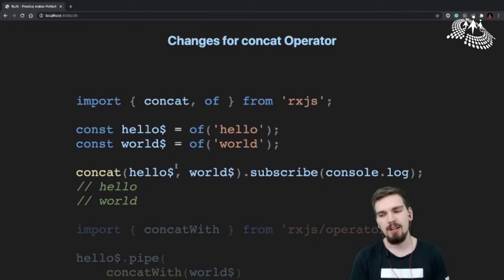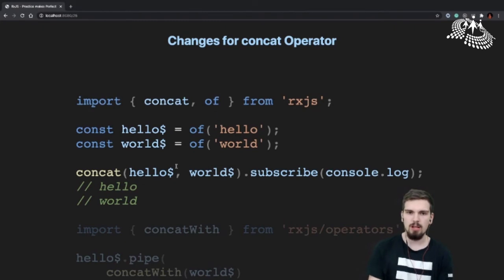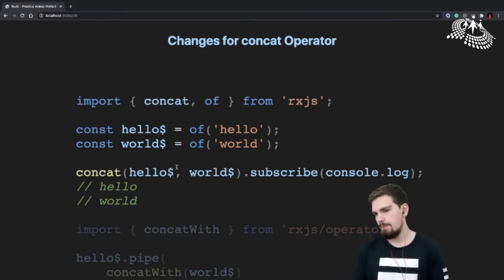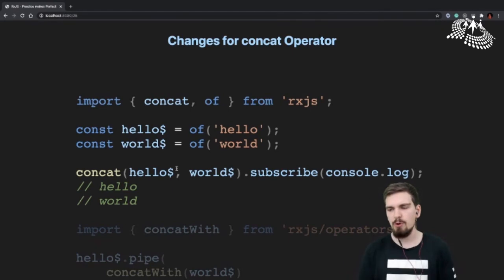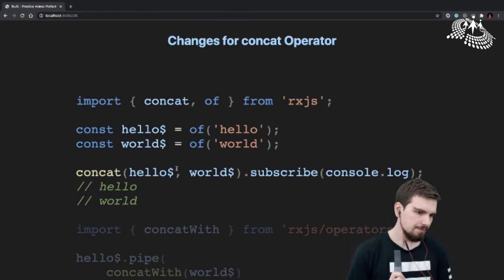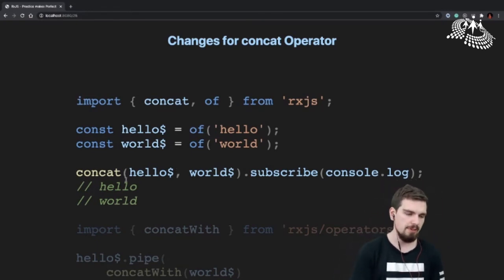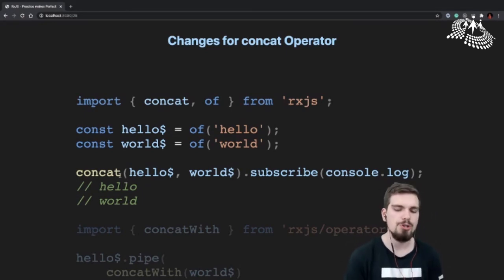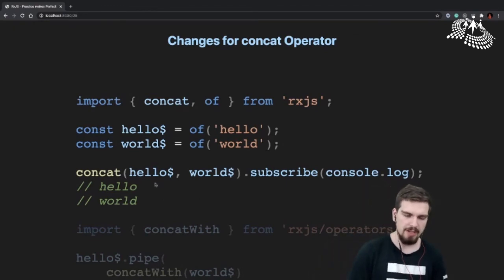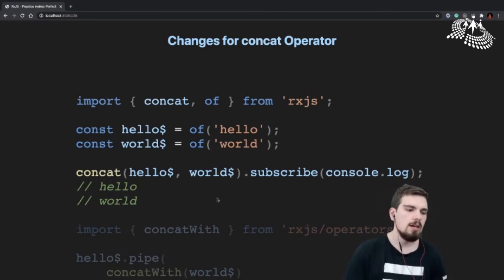Okay, the concat operator. And what I'm now talking about will also go for zip, fork join, pretty much every operator that falls in that kind of category. So before version 7, you were able to specify concat as some kind of creation function. So the concat function returned a new observable for you. This was quite convenient for an easy observable case where you just want to concat or merge two observables like I did in the example before.